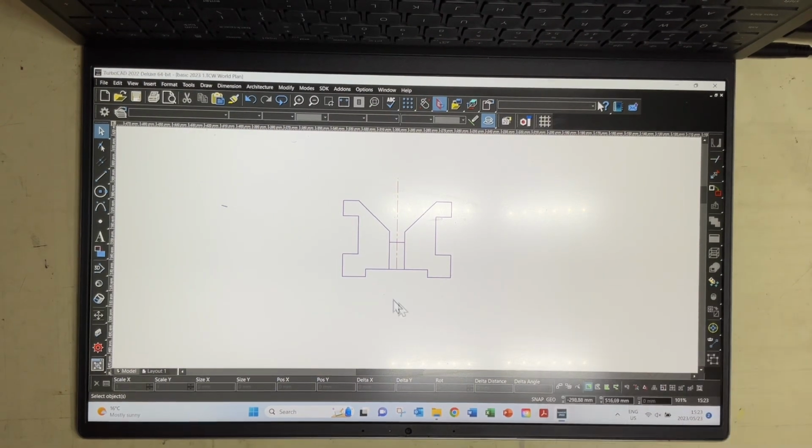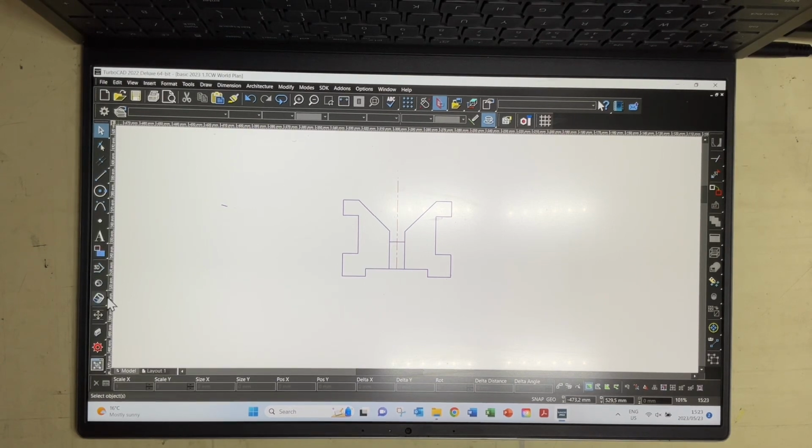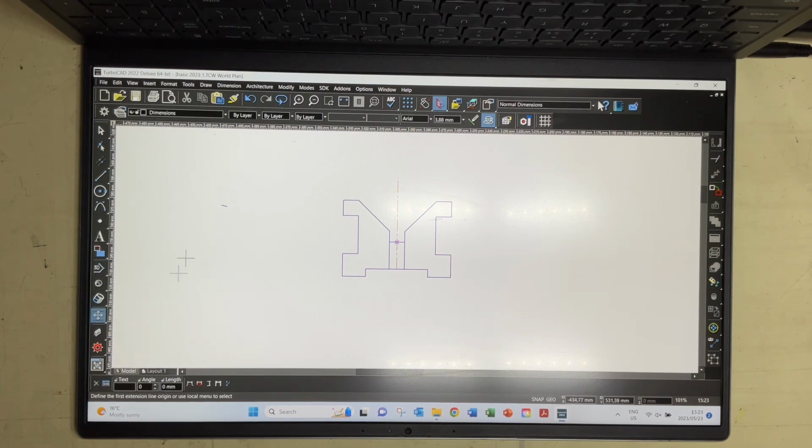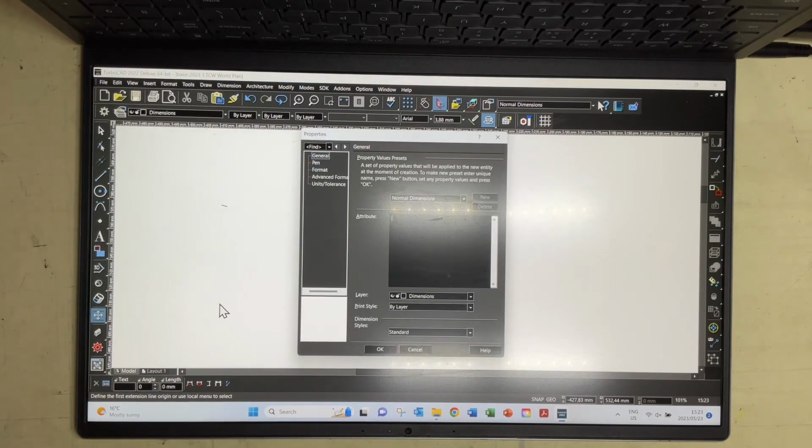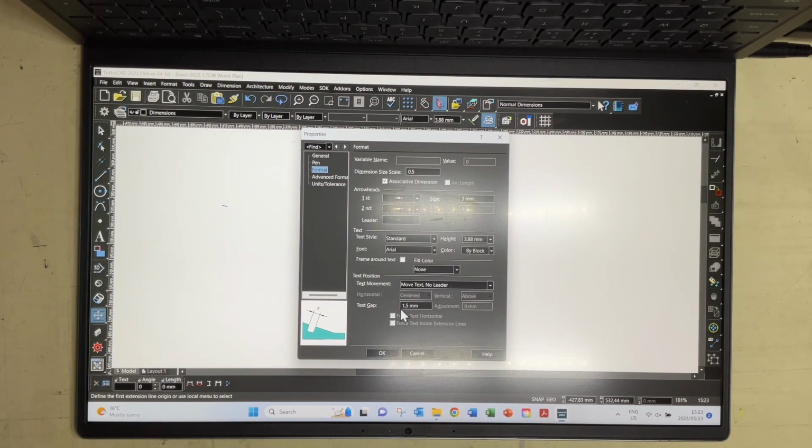Doing basic dimensions on this, I'm going to come down here to this thing that says orthogonal. I click on that, I go to this first little tab on that palette, and it says orthogonal, and I'm going to click on that. I now right click on that and I go to properties.